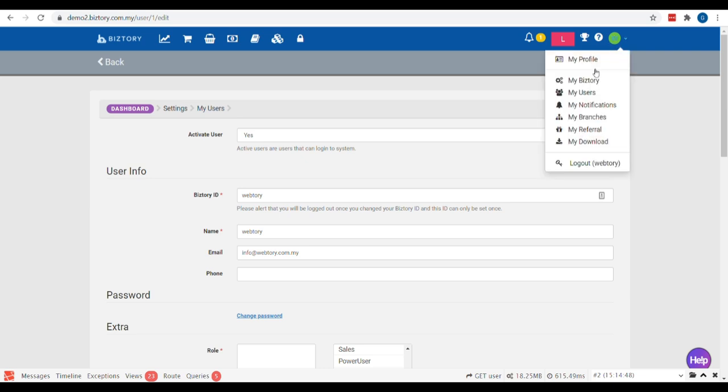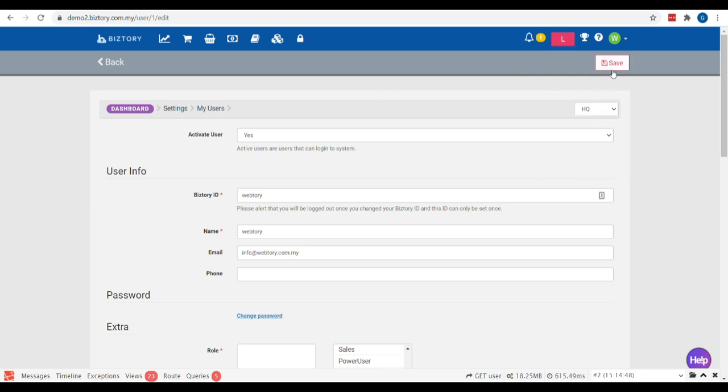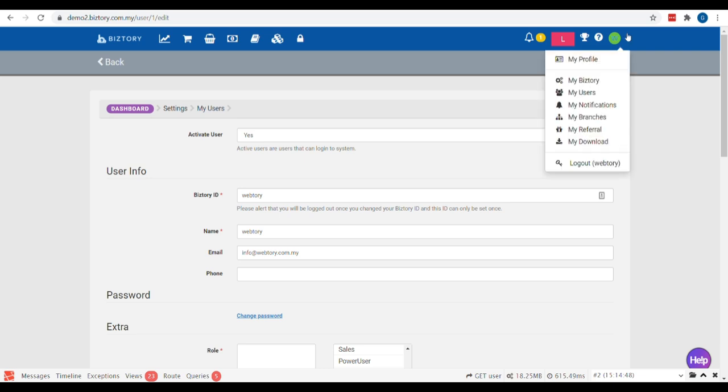After you do the setting, remember to come over here and click the save button, because our system will not auto save for you every time. So after you do the amendment, you must remember to click the save button, okay?